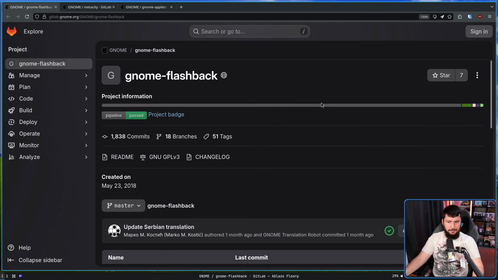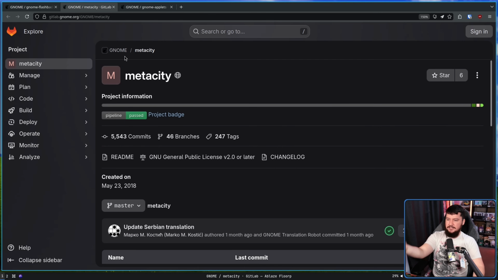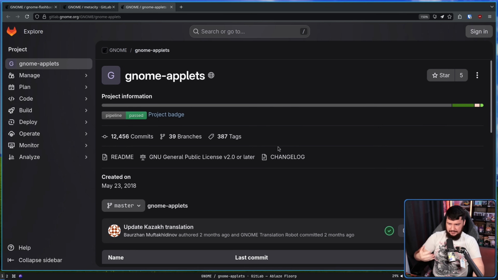Now, when I say this is technically GNOME, what I mean is this isn't in some random third-party repo. This is in the GNOME repos. Here's GNOME Flashback, here's Metacity, here are the GNOME applets, these little modules you can load into the panel. All of this is in the GNOME repos.